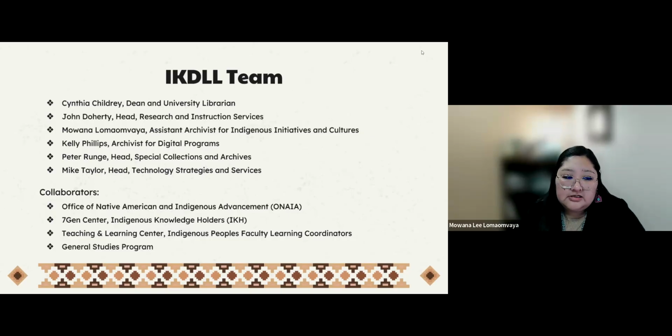And so our collaborators across campus: the Office of Native American and Indigenous Advancement, we're closely working with on looking at how we navigate creating a repository like this in a respectful and appropriate manner when we're talking about Indigenous knowledge and working with Indigenous communities and the like.